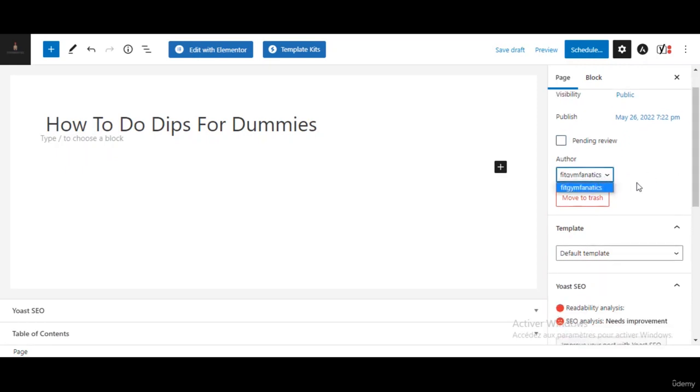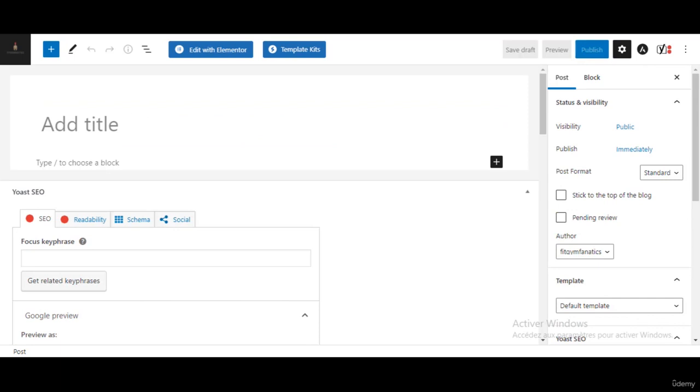Here you can set the author. It is already set to Fit Gym Fanatics. Right here, if you don't like the article or post that you've written, you can decide to move it to trash. Now, another option before we move on is for posts.